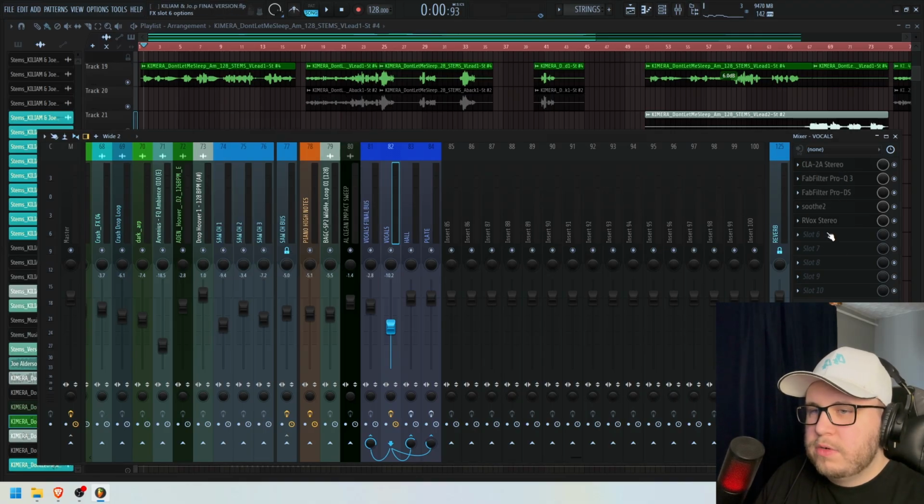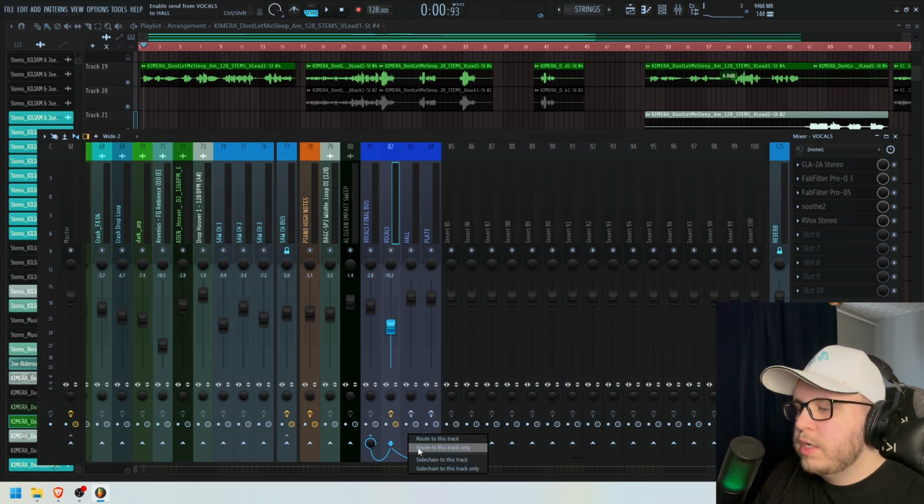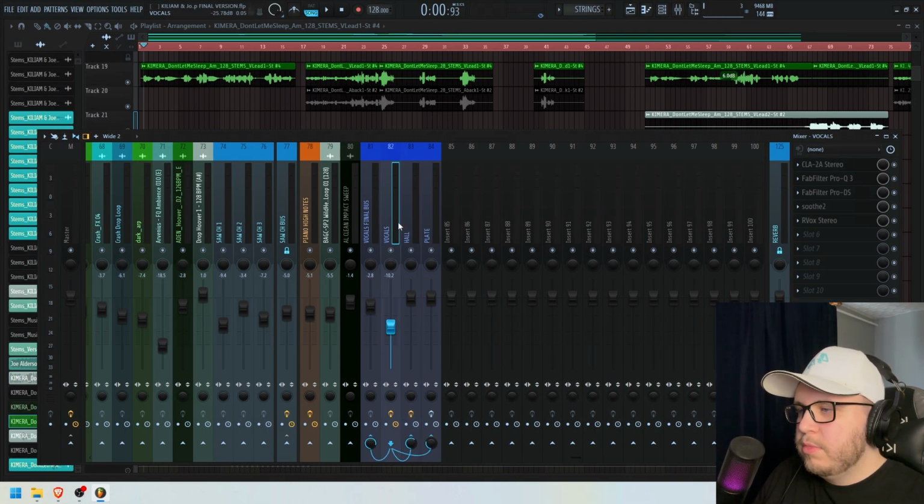So this was it for the vocal chain, and now as you can see I have a hall and a plate reverb sidechained to this channel. You can do it like this, I'm going to remove it now and show you. You go to the vocals bus, right click, sidechain to this track, and now I can give as much hall reverb as I want. For the hall reverb, let me enable it and show how it sounds.